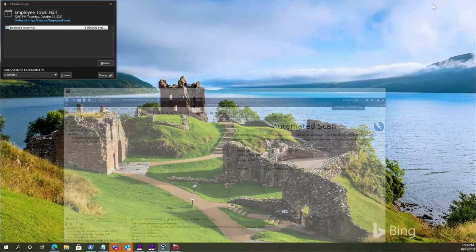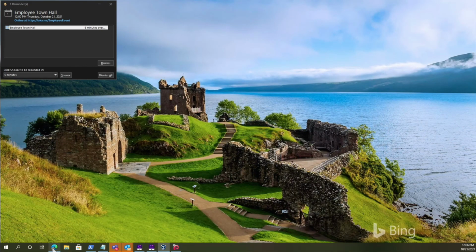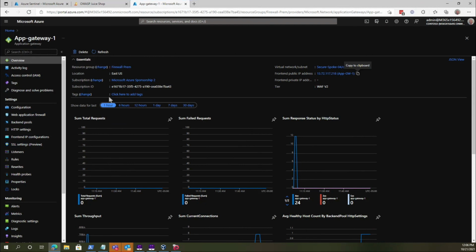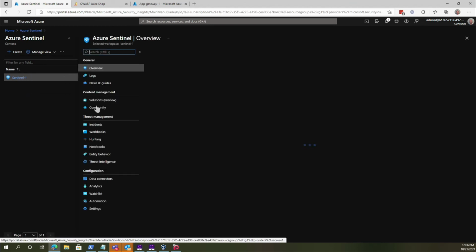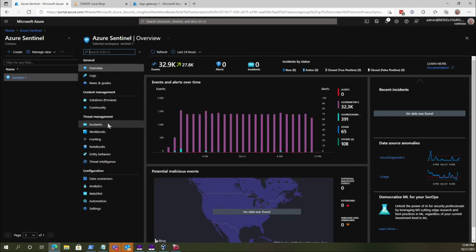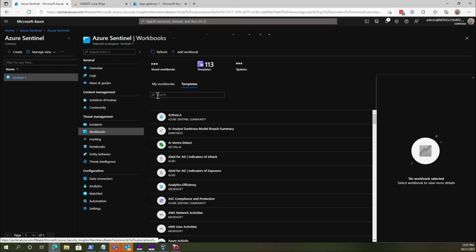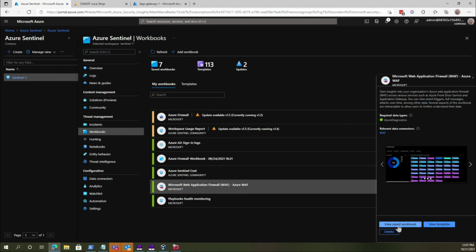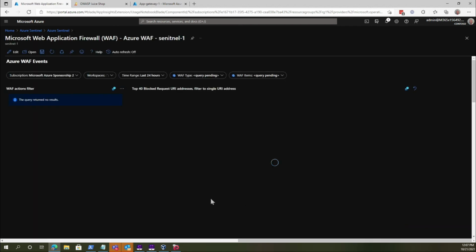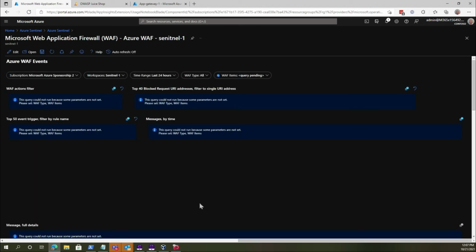So how do you monitor this? Another cool thing about working with this is all the data is automatically forwarded from my application gateway to Sentinel. So if I go to Sentinel here, and I click on Workbooks, and then my workbooks, and I have a Web Application Firewall workbook, and I click on View Saved Firewall workbook. So as this loads, we'll see all the data that was collected for this. It's still query pending.